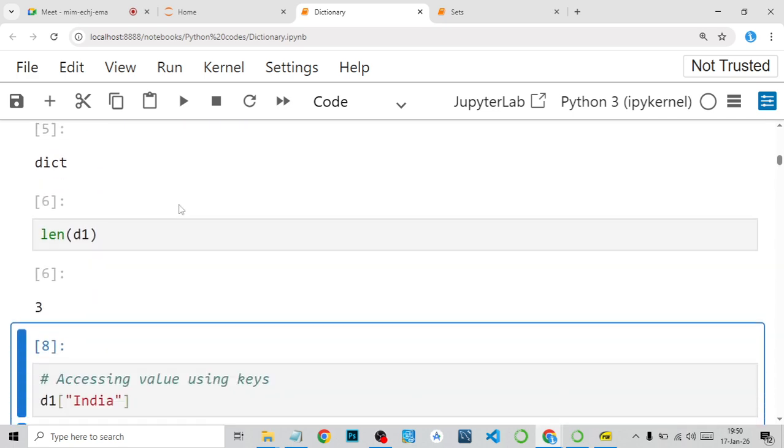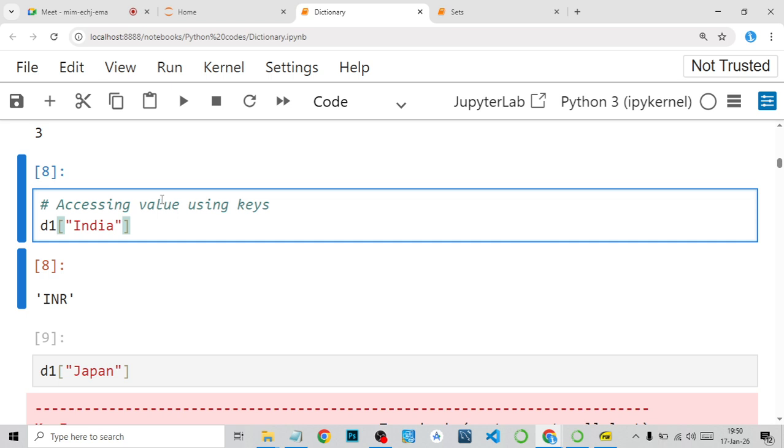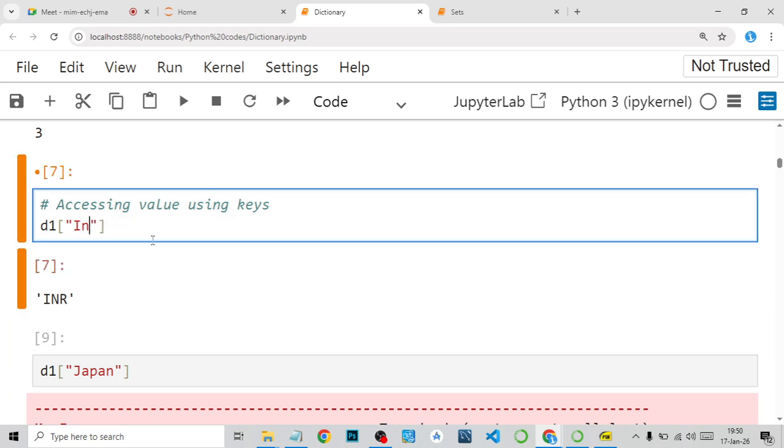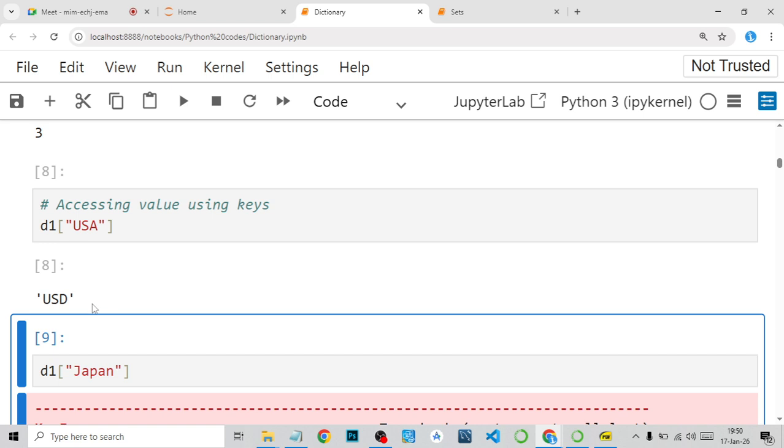So how do you access a value using keys? You say D1, using square brackets, then you put the key inside double quotes. Then if I run this, I will have the India currency. If I change this to USA, I should have USD. So that is how to access values. You access values using their keys.